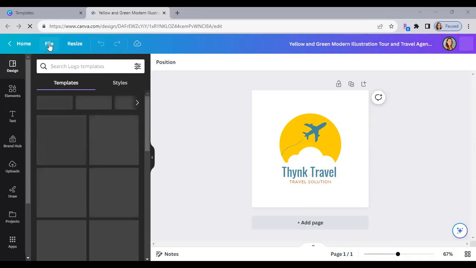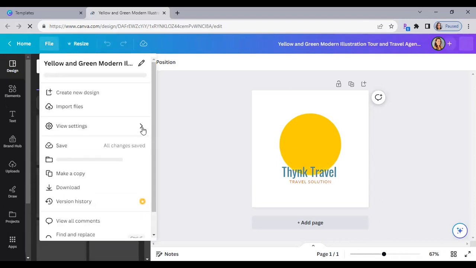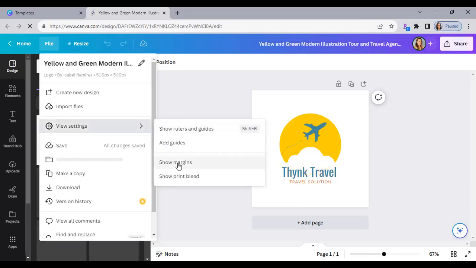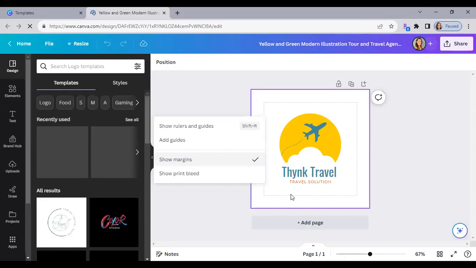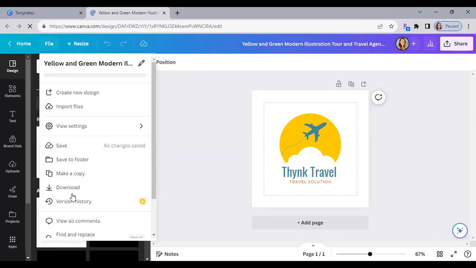Over here, you're going to find the File tab. Here you can import files, you can view settings. For instance, if you want to use margins, that's something I highly recommend when you're starting off. Show margins, for example, so you can stay within those margins and make sure that your design looks clean. And you have different options here to save the project, save to folder, make a copy, download it, etc.